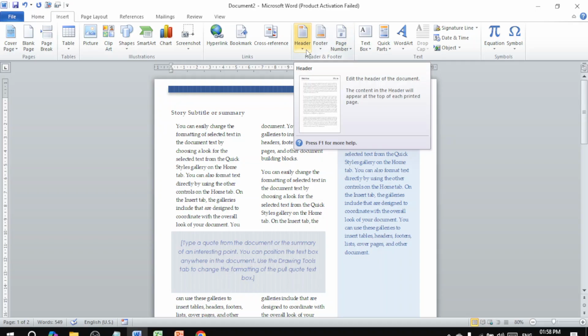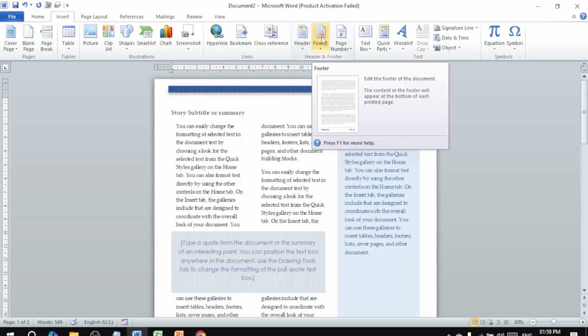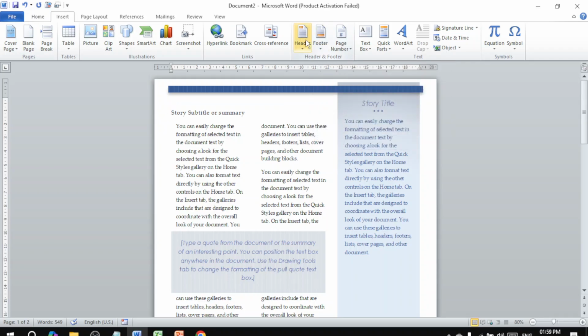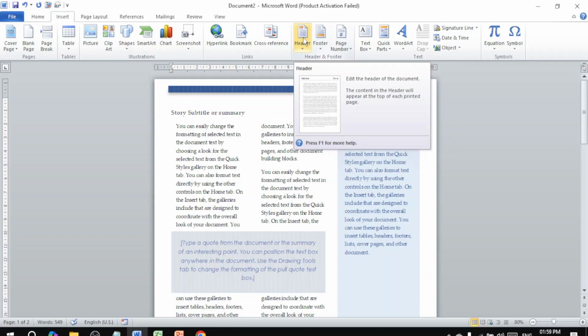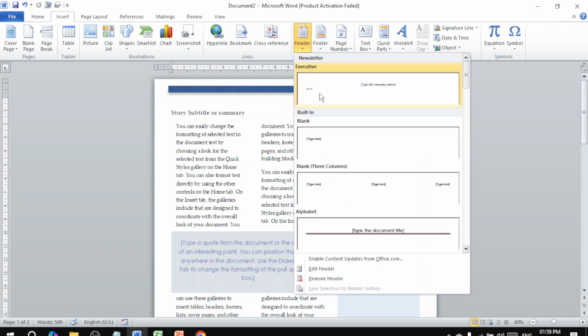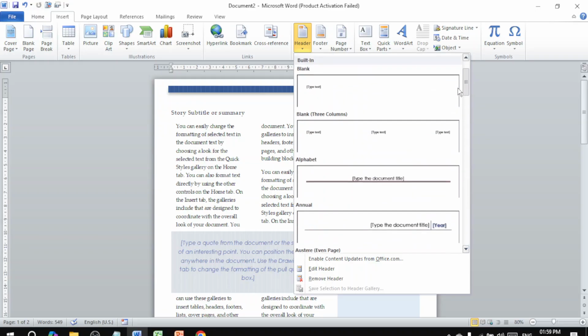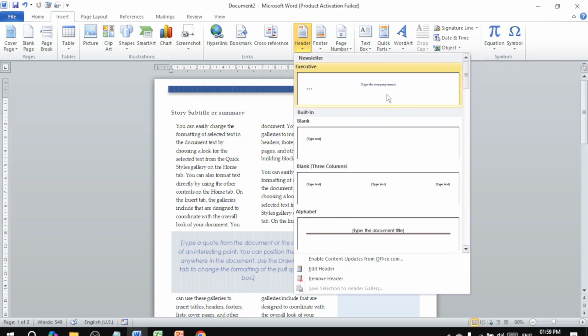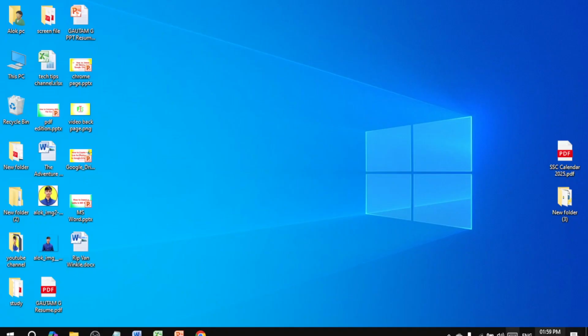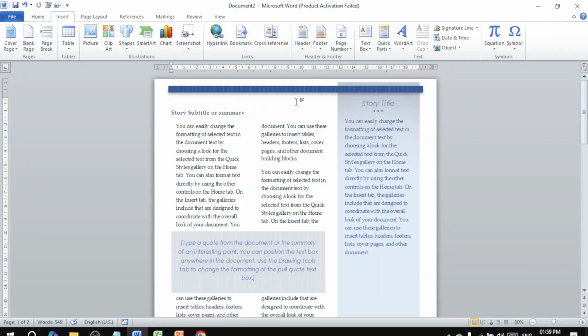If you want to create a header, click on it, and if you want to create a footer, click on it. First of all, I create a header, so I'm clicking on it, and you can see here the many types and formats of header. So you can select any header. Click on it.